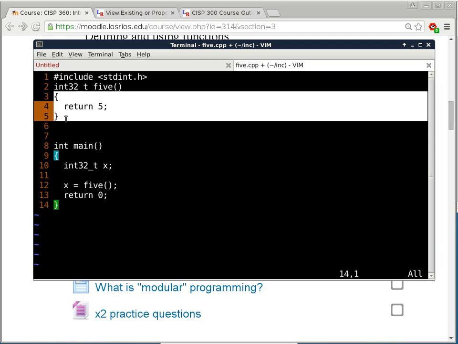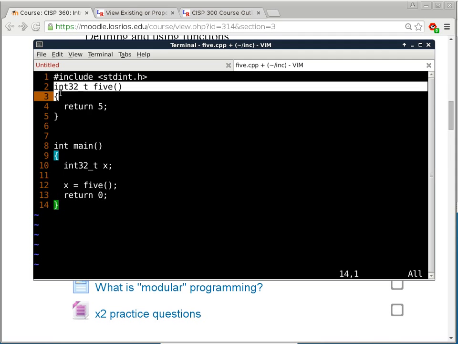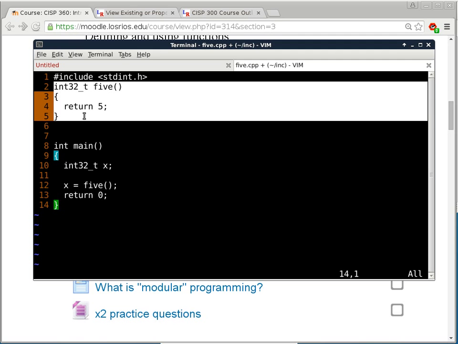Is that okay? Yep. Why did you put the return 5 instead of return 0? Because I wanted to return a value of 5. Okay, and that's why it's called 5. Okay, so this is all, collectively from line 2 to line 5, the definition of a subroutine.